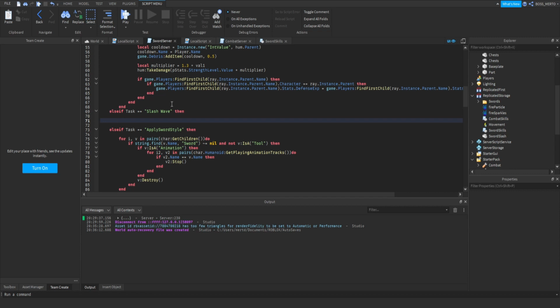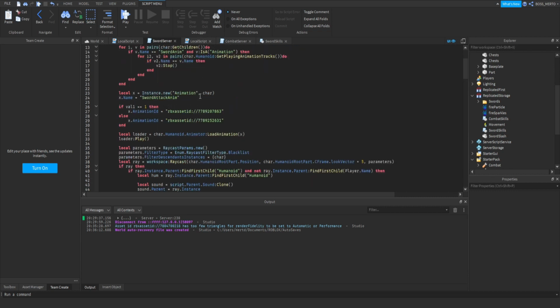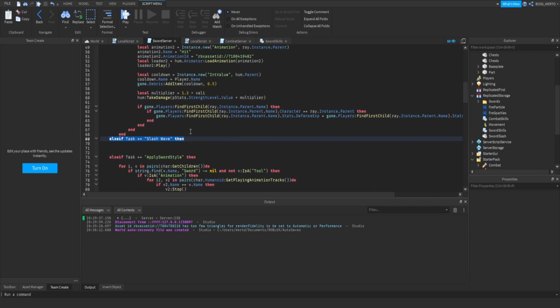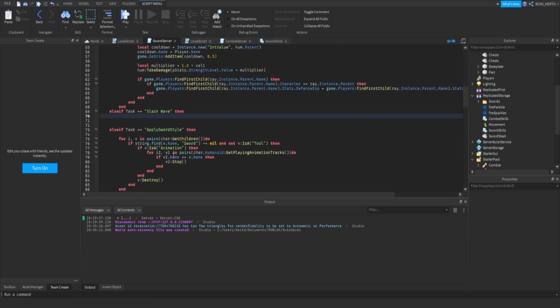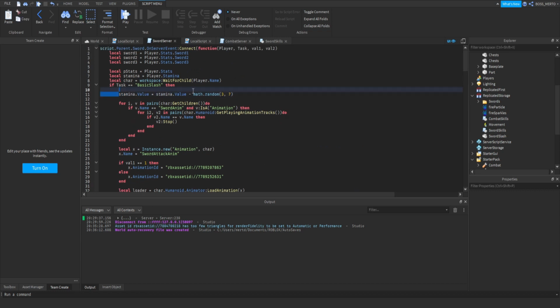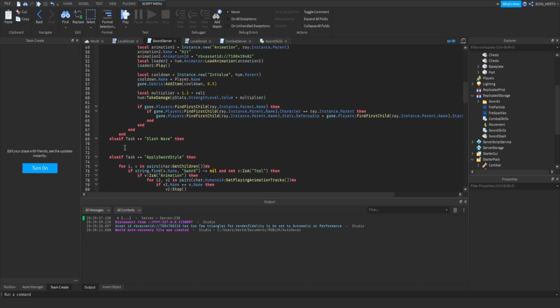Alright, so obviously these checks right here tell the script what kind of task it represents. If the script is supposed to create a slash wave, then it will continue with this check. It will check if this is true, and if it is true, then it will continue with the code below. And let's first of all drain the stamina.